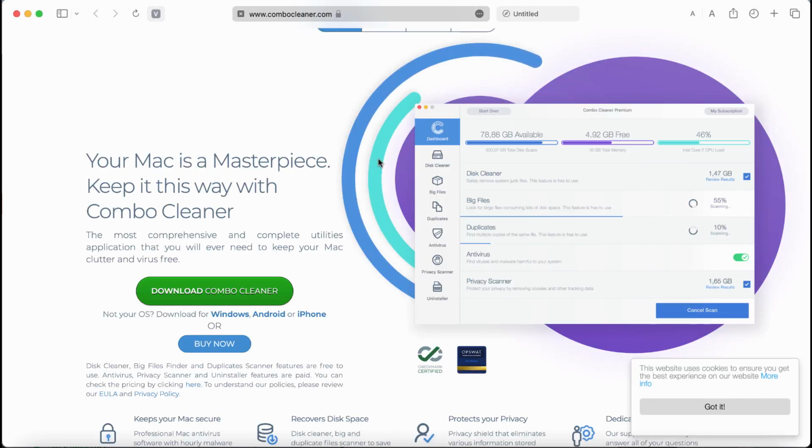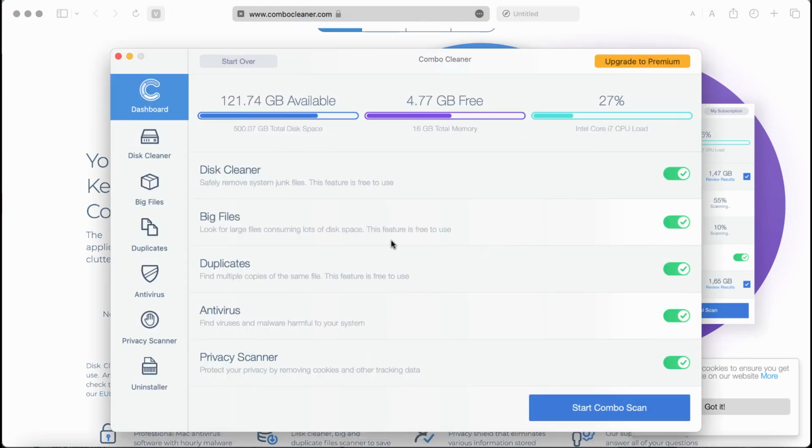I recommend you to additionally research the computer with Combo Cleaner antivirus. Go to the website combocleaner.com, use the green download button, install it, and then start researching the computer to detect and remove other infections from your system.